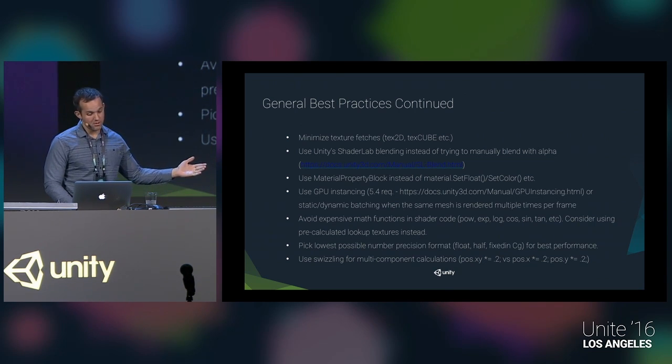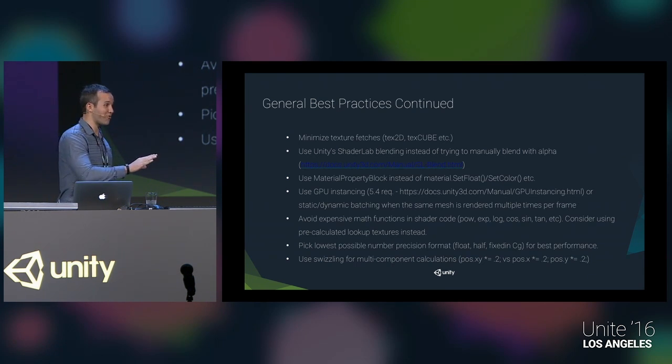Use GPU instancing. This is a relatively new feature. It's not on all platforms yet, but it's coming to more, as we heard Joe talk about in the keynote the other day. So keep your eye open for that and use it where you can.